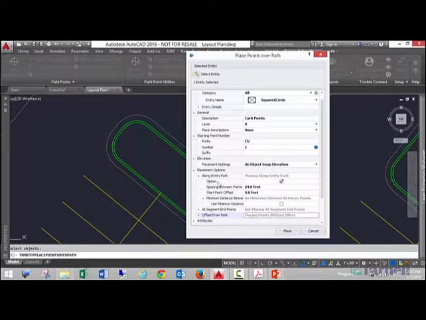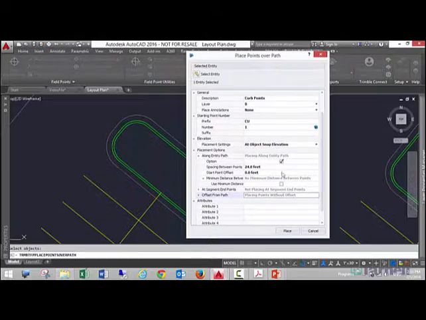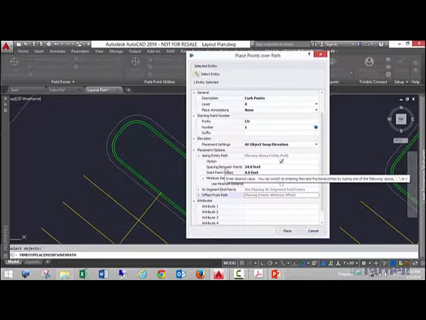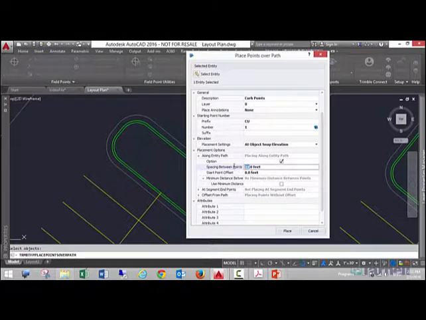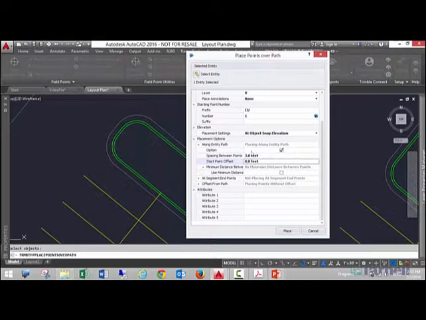So we'll start with the first one, which is along entity path. And we're going to specify the distance or the spacing between points, and I'll set it at every 3 feet. And then if we want to specify an offset from the starting point, we can enter that value here. We'll come back and do the other 2 in a moment. Within the entity path, we have this option here.